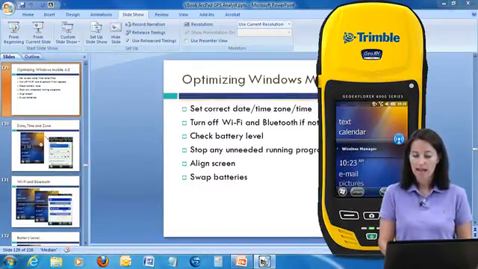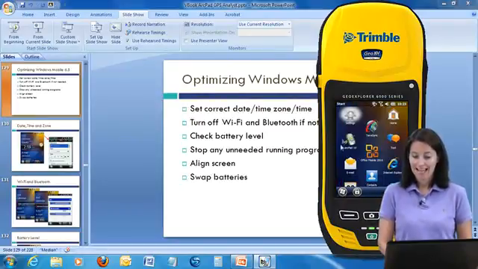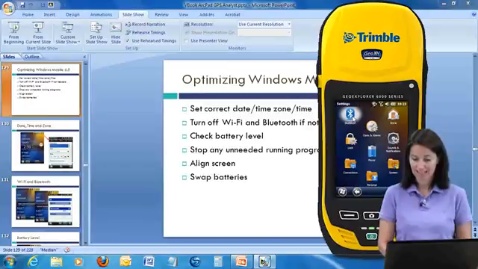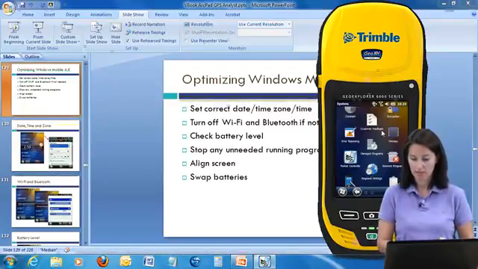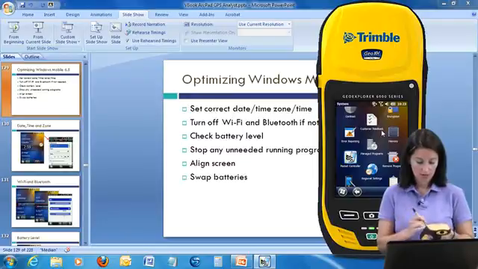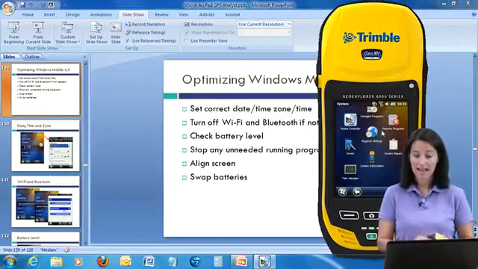That's the battery level. Now, to stop any unneeded running programs, we're going to go down to the Start, Settings, System, and now if we scroll down, it's much easier to do on here, we have Task Manager right here.